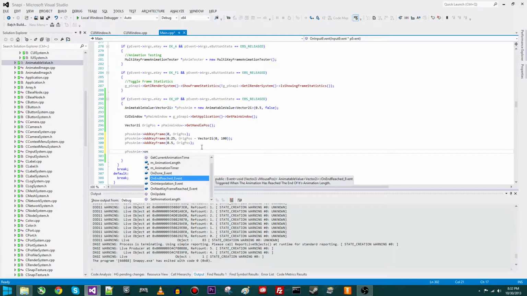We have the on end reached event, which gives you the current value. Since we are a vector2i animation, it will give us the current value whenever it reaches the end. Now, the on end reached isn't particularly when it stops. That happens whenever the length of the animation has been reached. But if looping is enabled, on end reached will happen every single time the animation ends. So that's when that event will be set up.